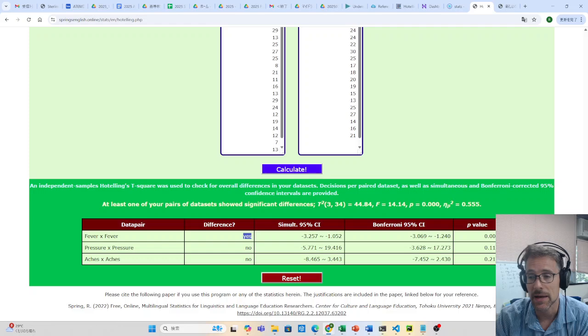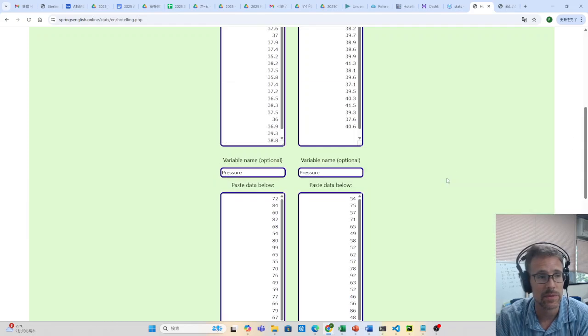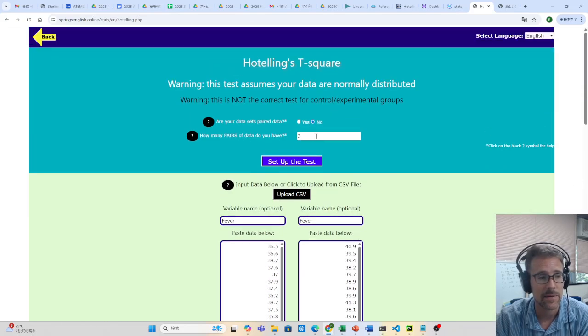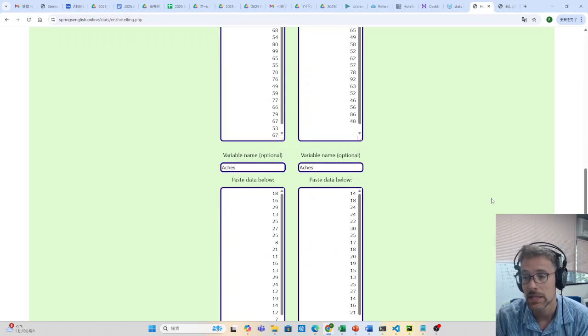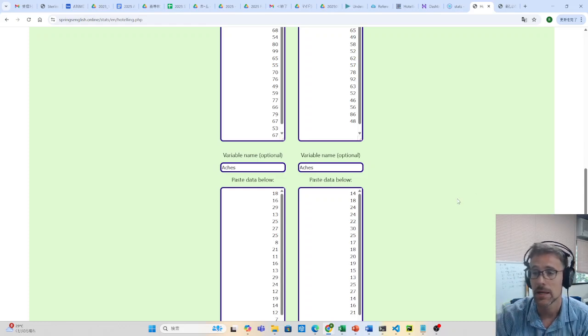But that's essentially how this test works. Okay, just remember to select paired or not, how many pairs of data, not how many data sets, but how many pairs. And remember, when you're uploading your CSV, to make sure that you have data 1 and then the pair, data 2 and then the pair, like this.